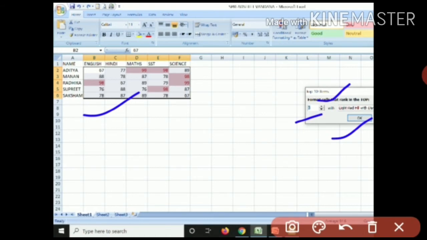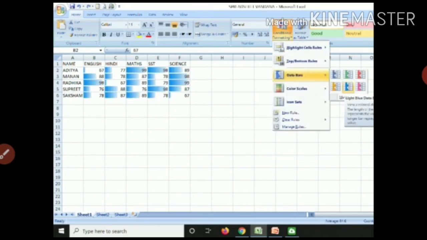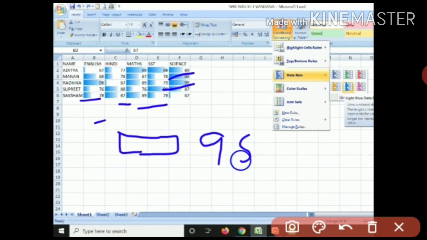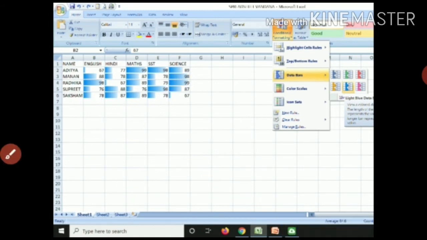Okay, now move to the next one. Again you can see here we have the top 3 students who got the highest marks. Now the next one is data bars. Data bars will show you the areas in which you got the highest or the lowest marks, and the highlighting will appear according to the marks. If you got 98 marks, it will give you a more highlighted value. If you got fewer marks, it will give you less highlighted value, right? So this is your data bars value.